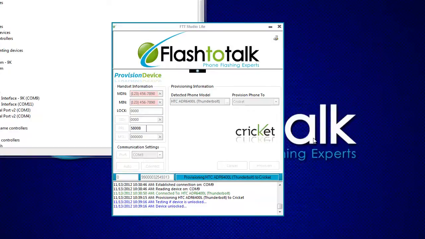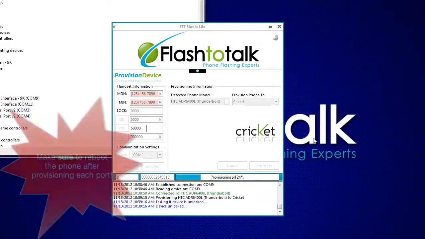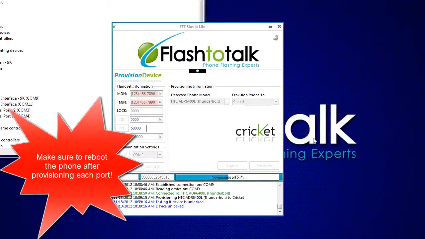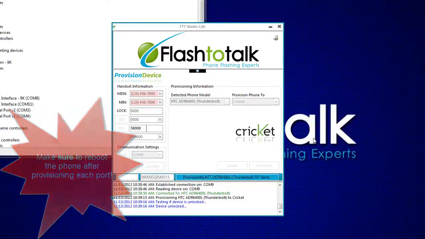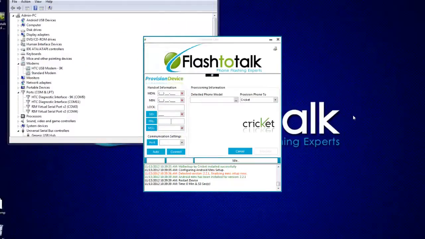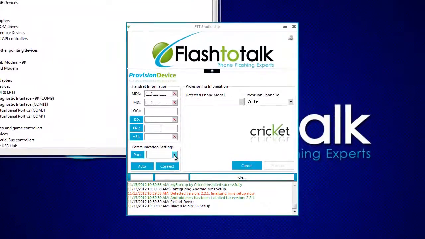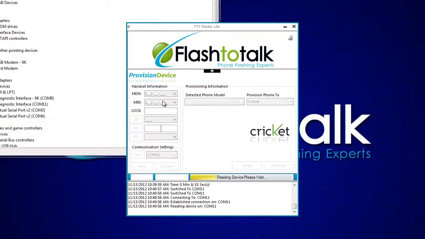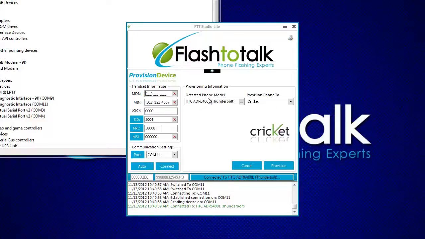So after this port finishes the flashing, we can reboot the phone by ourselves, and then we can connect to the other port, port 11, and flash that one as well. So once we have flashed the first port and rebooted the phone, we can connect to the second port, which is port 11. And then we can just go ahead and put the same MDN and MIN that we put in before.